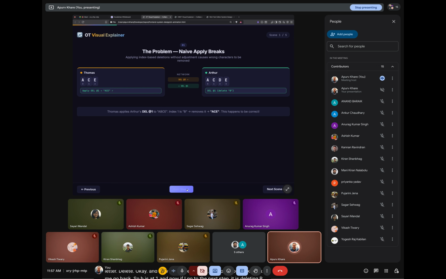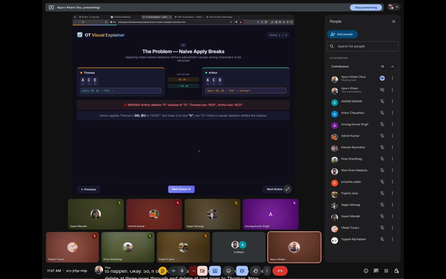Now what was at position 1 over here? It is B, so it will delete B and become ACDE. And what is at position 3 at Arthur? It is E, so it will delete E. So if you see, both have now drifted: Thomas has ACE and Arthur has ACD. This is a very basic, naive, brute-force way of conflict resolution. This is not what OT does, I'm just telling you. Now, what is the magic of OT? That's what we'll see.